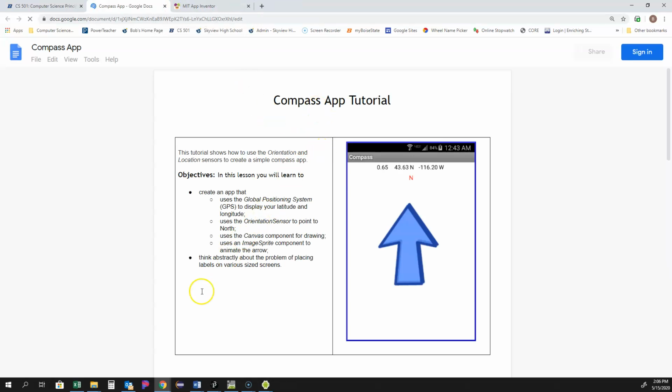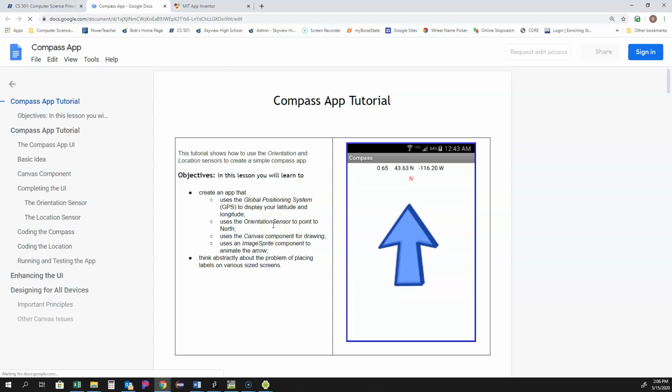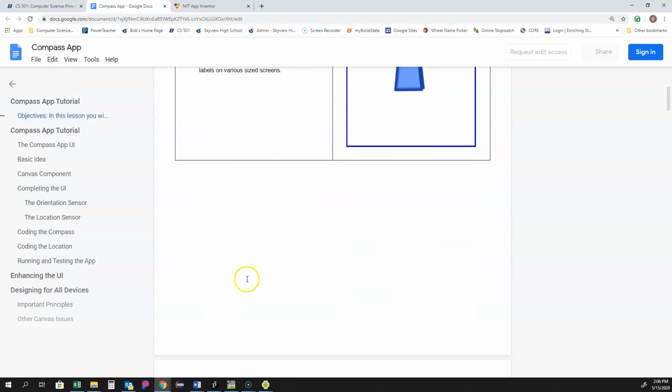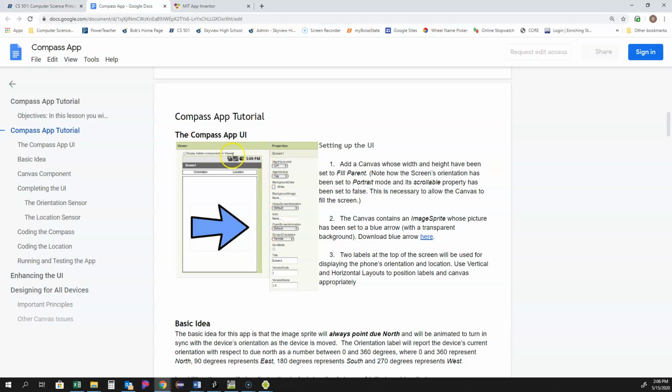Okay, so we're going to make a Compass app. In this lesson, you will use your GPS or global positioning systems to display your latitude and longitude. You will use an orientation sensor to point north. You're going to use a canvas for drawing and an image sprite component to animate this arrow. We will also want to think abstractly about the problem of placing labels on various sized screens. All right, let's dive into this tutorial here.